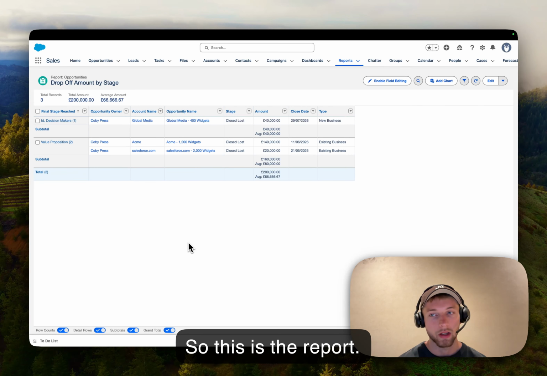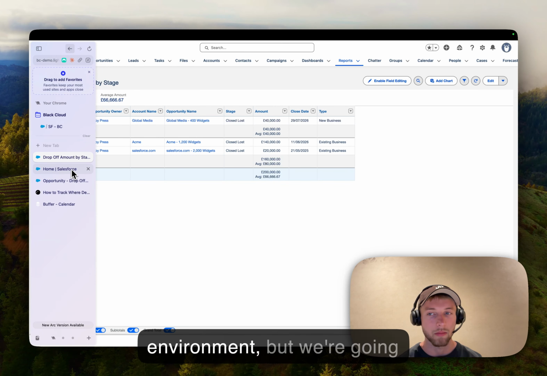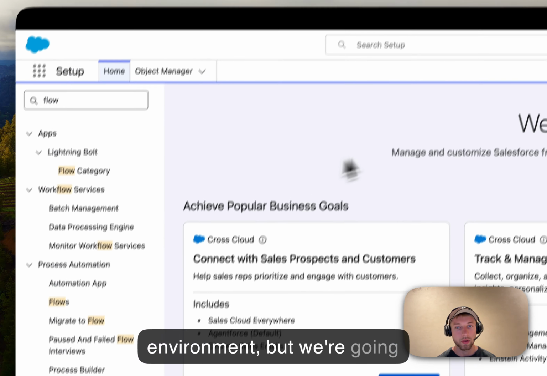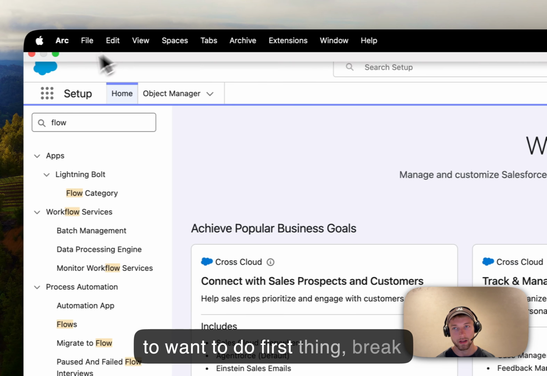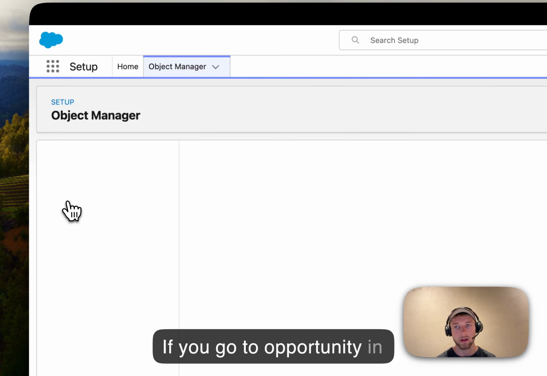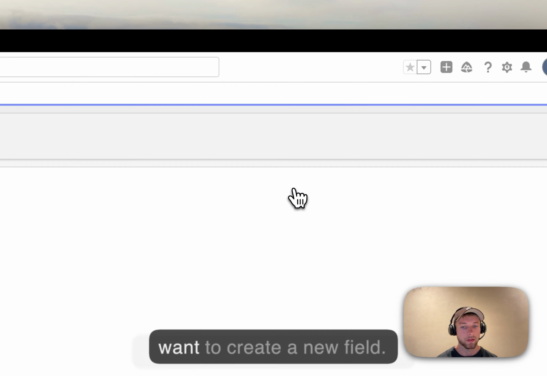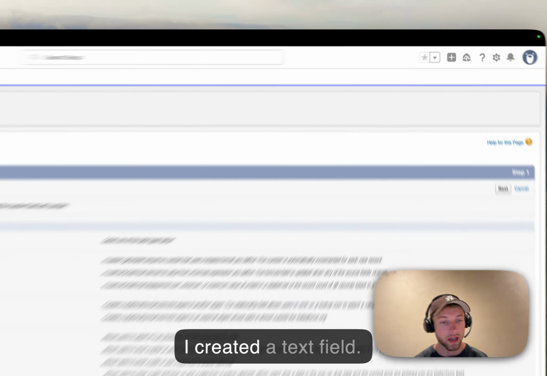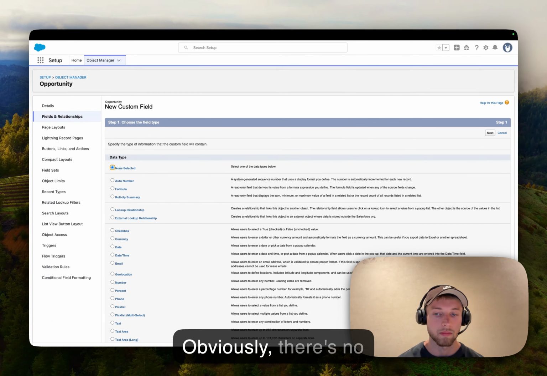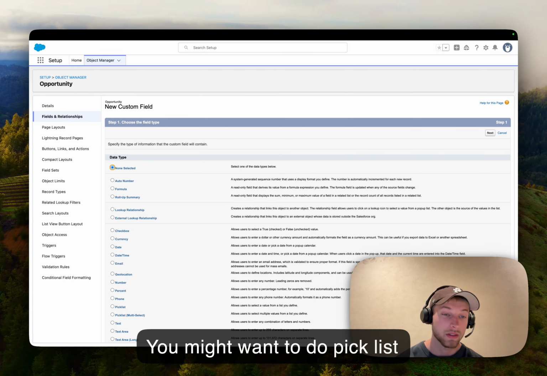So this is the report. Again, I've only got 3 opportunities in this environment, but what you're going to want to do first thing, create the field. If you go to opportunity in Object Manager, and then you're essentially just going to want to create a new field. I created a text field. Obviously, there's no validation behind that. You might want to do a pick list field.